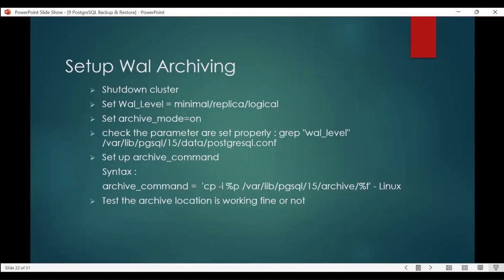Why do we need to set this parameter? If you want to do any point-in-time recovery, or you want to do the entire disaster recovery on the same machine, you can set this wal_level to minimal. And we have archive_mode and archive_command. Archive_mode should be on, and in archive_command we have to give the path where we have to copy the WAL files to archives. These two parameters enable archive log mode, and your entire cluster will be in archive log mode.